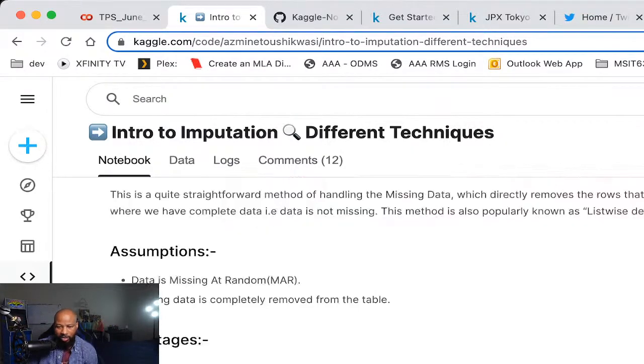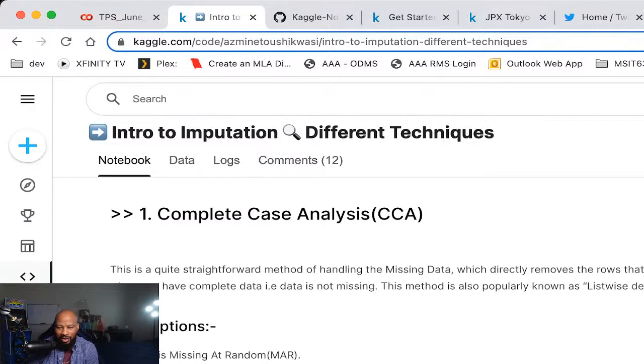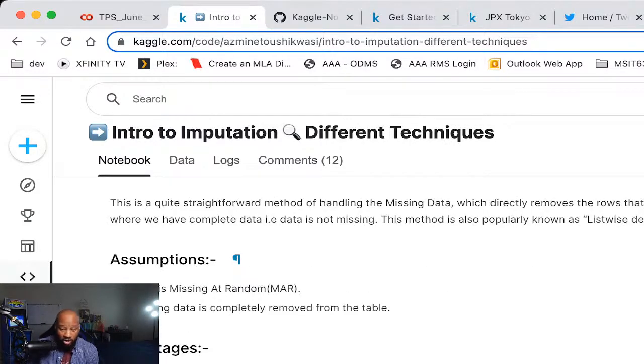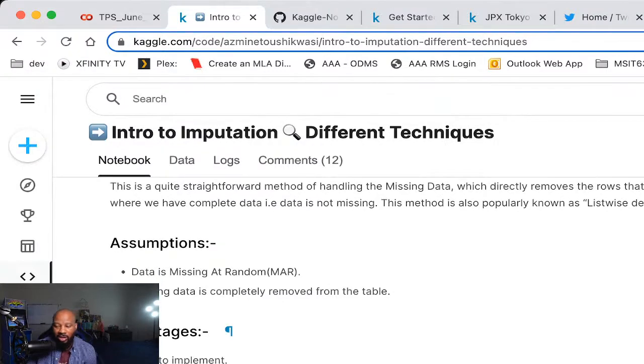All right, so this first one is complete case analysis, CCA. I'm going to just read it. This is a straightforward method of handling the missing data, which directly removes the rows that have missing data. We consider only those rows where we have complete data, i.e. data is not missing. This method is also popularly known as list-wise deletion. It assumes that the data is missing at random already, so that's gonna be the null hypothesis.